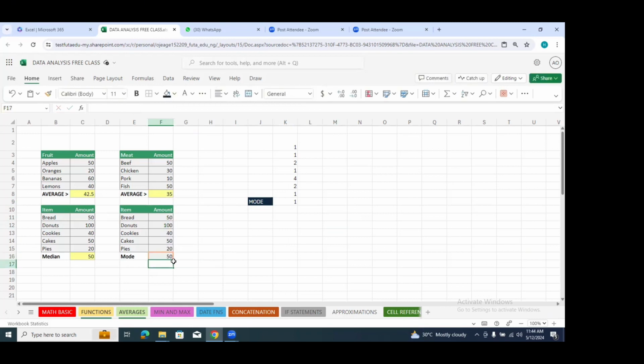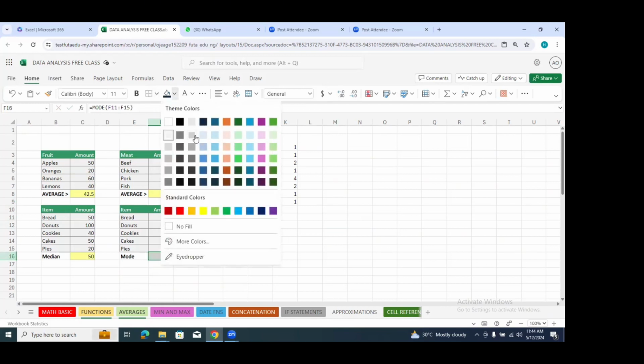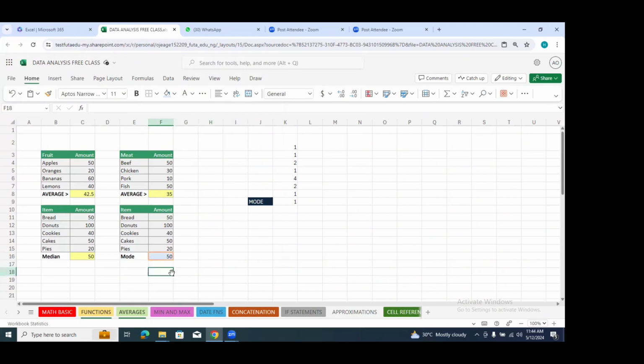Once we click enter, we have our mode to be 50. Why do we have our mode to be 50? Because 50 occurs here 2 times, 1, 2, unlike every other number that occurs only 1 time. We have 100, 40, 20, but 50 occurs twice. So it has the most frequency, and automatically 50 is our mode, right?